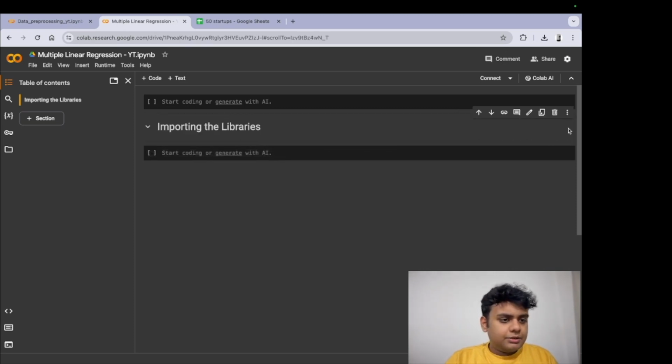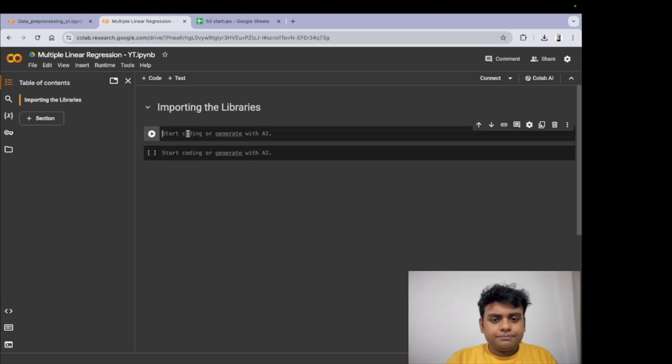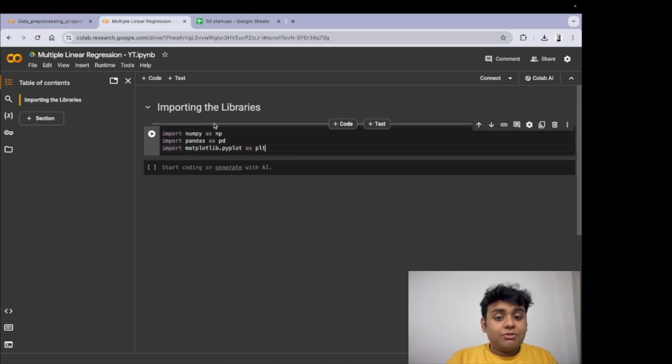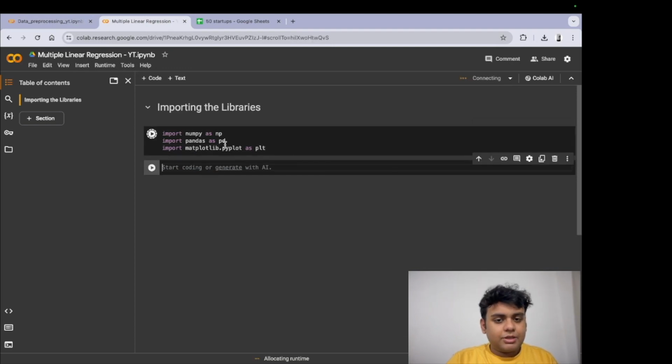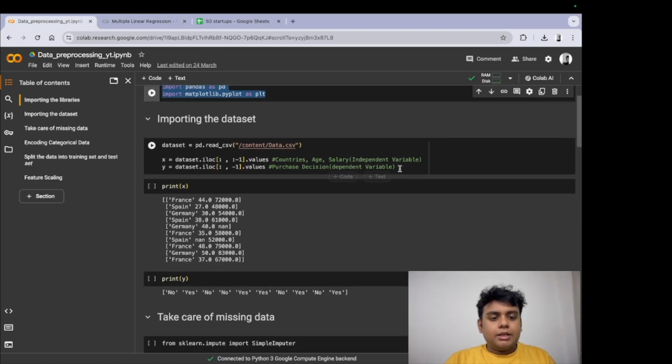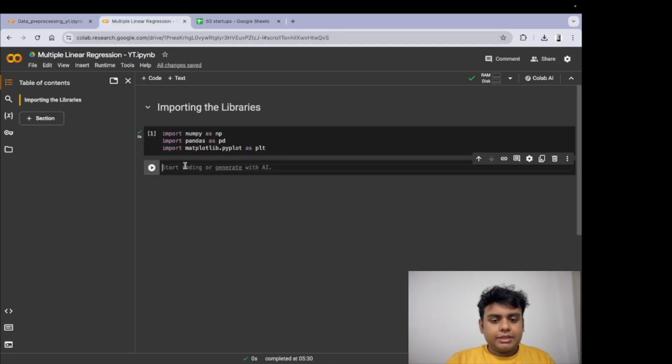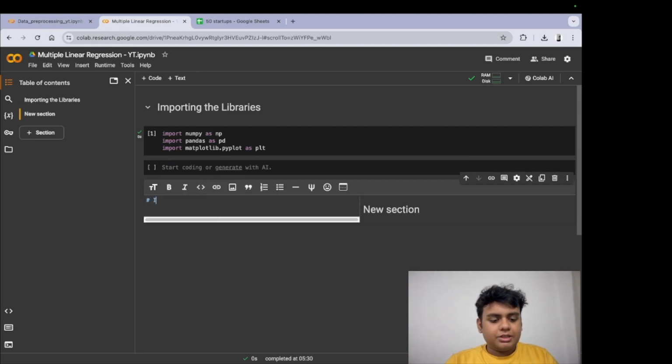Importing the libraries, I am just going to move it here. All right, I'm just going to copy it. Most of the steps which are there would be the same. So I have just pasted it here. It is initializing, okay. And meanwhile it's initializing, I'll copy this and I'll paste it. But before that, I'll add a new section which is importing the data set.